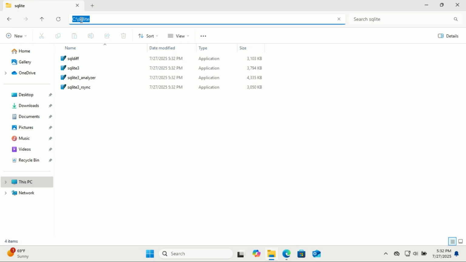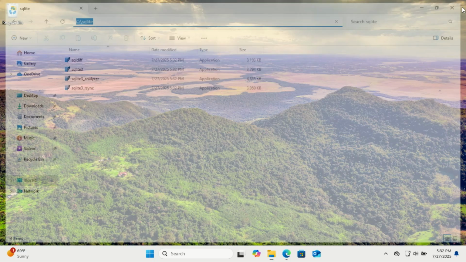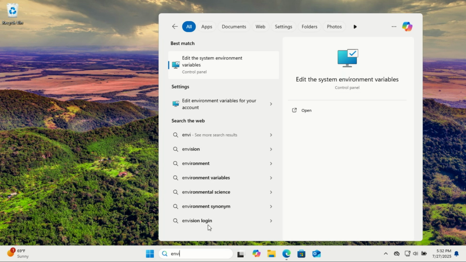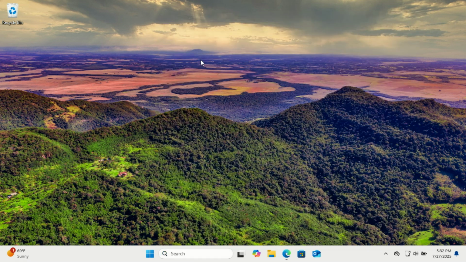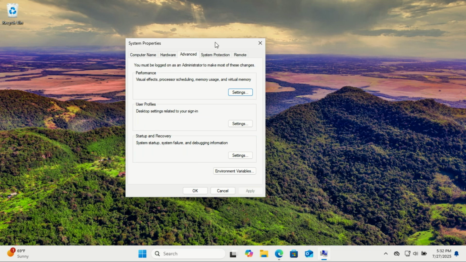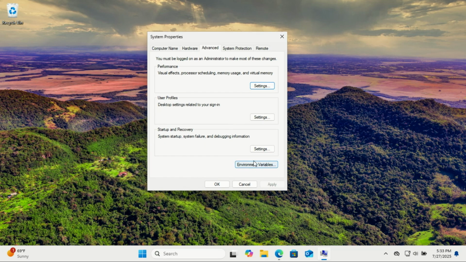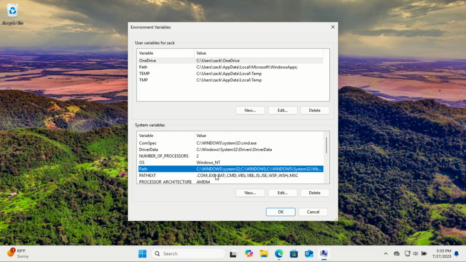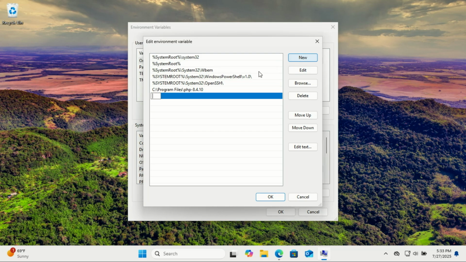To use SQLite from any command prompt, we need to add it to the system path. Open Start menu, then search for Edit the System Environment Variables and open it. Click Environment Variables. Find the path variable under System Variables, click Edit, and add the path where your SQLite3.exe is located.